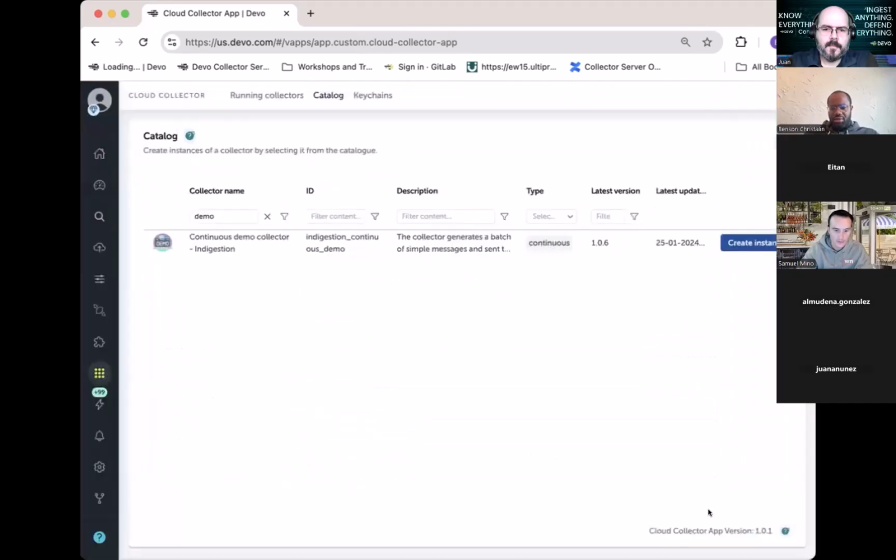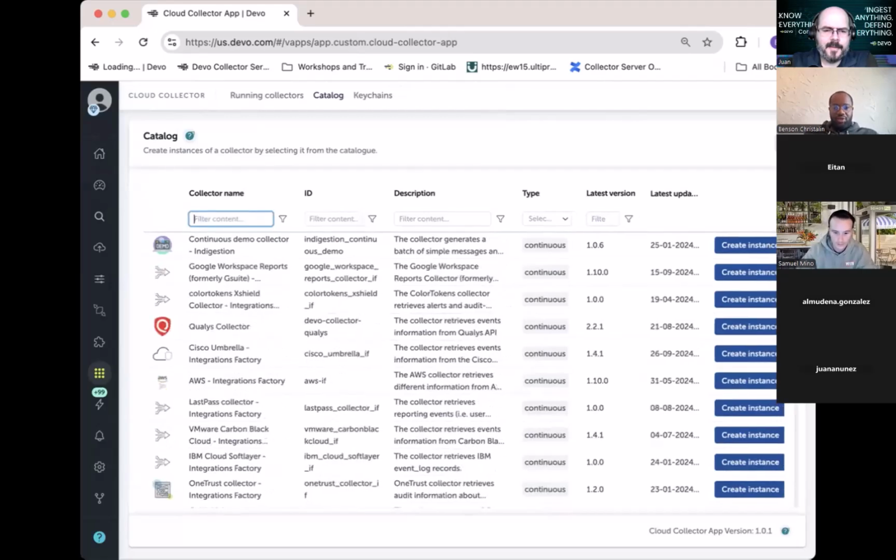Looks good. All right, so now I click submit, and it's creating an instance of this collector. Give it a little bit of time. Lovely. While I'm still here, before I go back to the running collectors, and we'll see the test one.